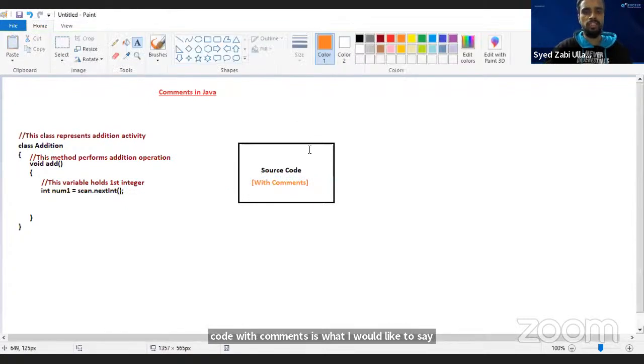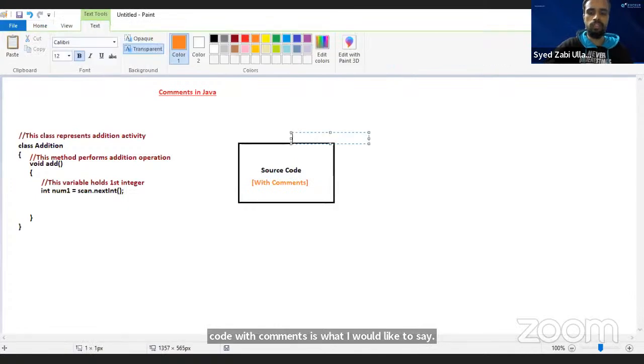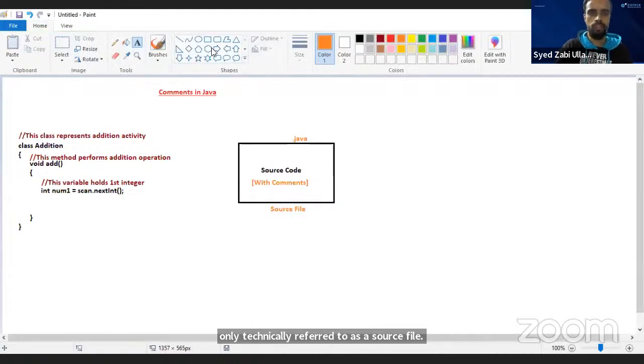And since it is written in Java, obviously the extension of such files should be .java like this. And such files that are going to contain the source code are technically referred to as a source file. Perfect, sir. This is how I am going to create it as a programmer. But for the sake of execution, I'm going to take this source file, the source code that is present within the source file, and I would give it as input to a software.